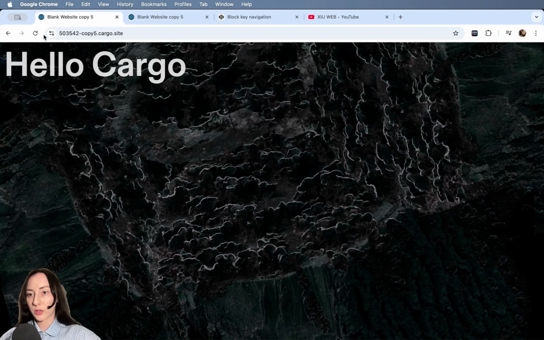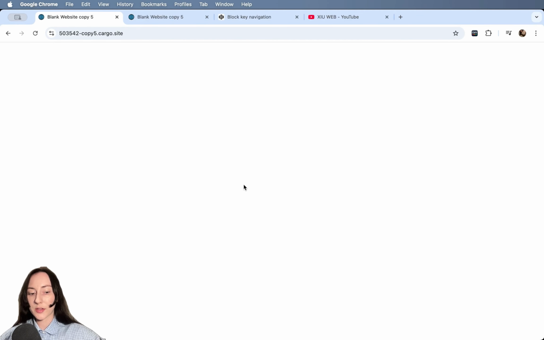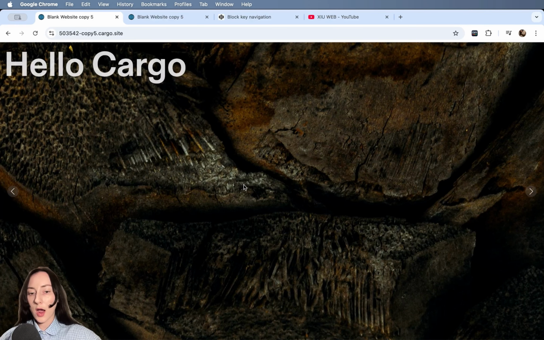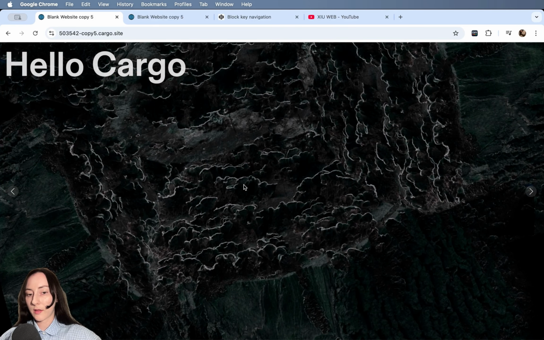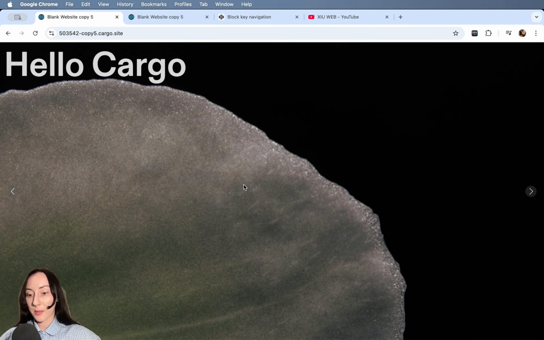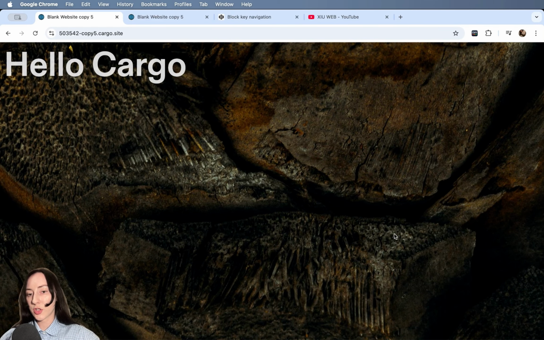We can go to the live version, refresh the page, and see if that works. Now I press the left and right arrows and nothing happens. That means that the modification is ready.